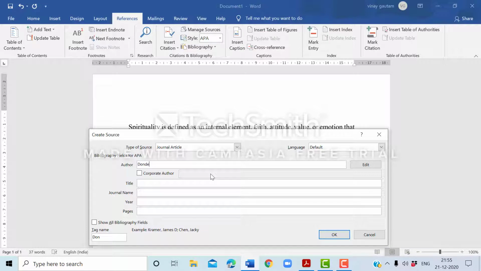So I have entered the first name of the author. Before adding the second author's name, I'll add a semicolon. After adding a semicolon, give a space, and then we are going to enter the name of the second author. Now we have added the names of the authors.